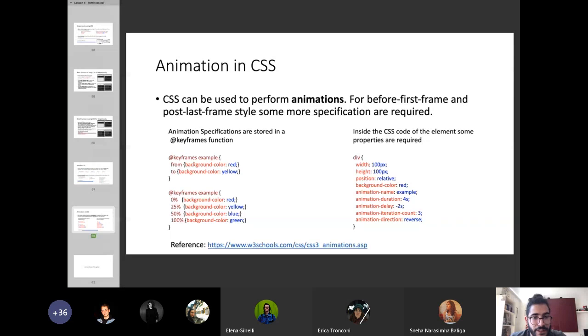One last thing is the animation in CSS. Animations in CSS are done by putting one reference inside the element that we want to animate. This reference is composed of the name of the animation, the duration, the delay, if we want to iterate this animation, and the kind of direction that we give to the animation.